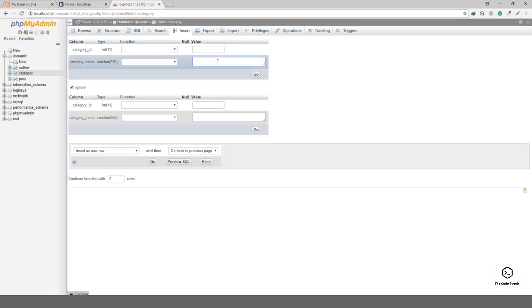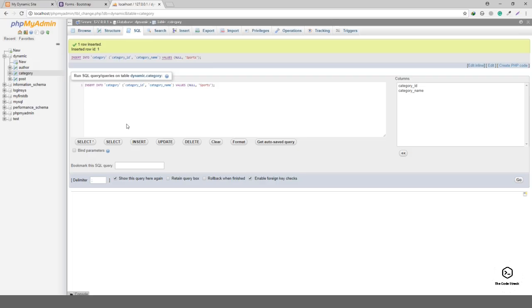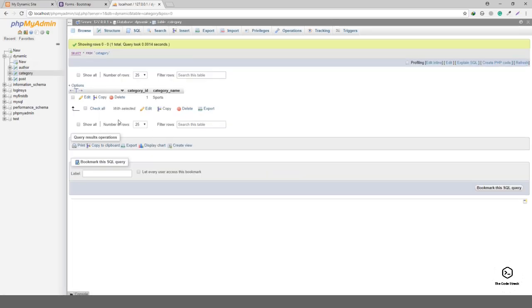So the first category that I have is basically sports. Okay, and in this category, I'm just going to be posting all of the posts that have the sports category. I'm going to hit go, and you can see that this is right here. If I go ahead and open up the category, you can see that I've got sports here. Same like this, I'm going to create another one, and that is going to be technology or anything, but we will be adding it later on.